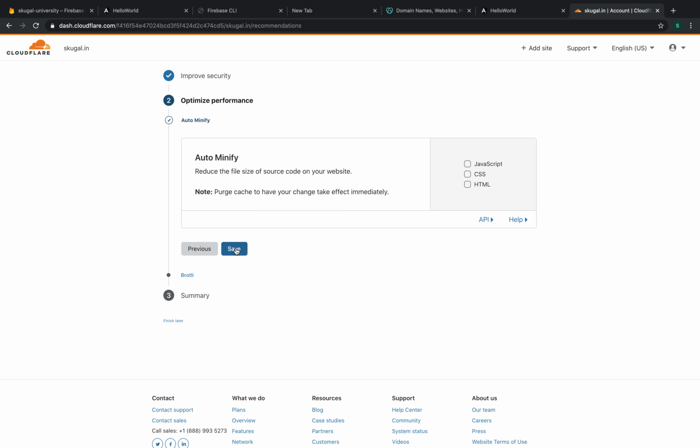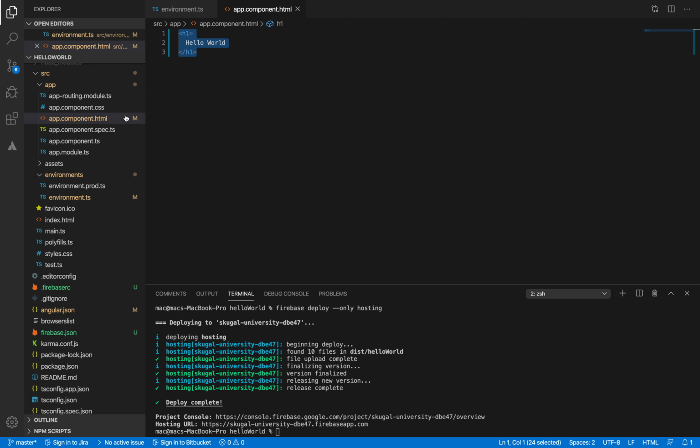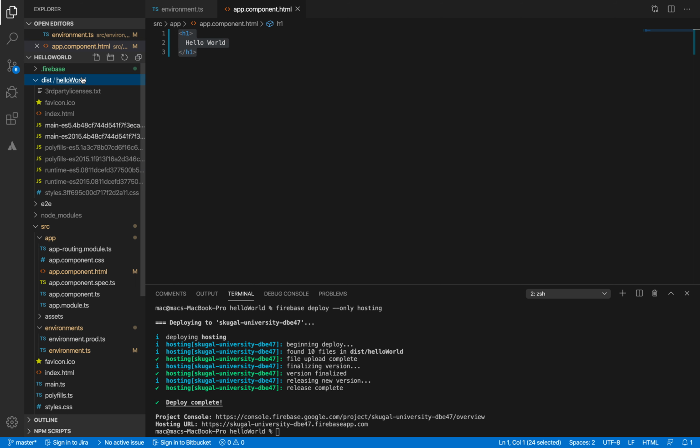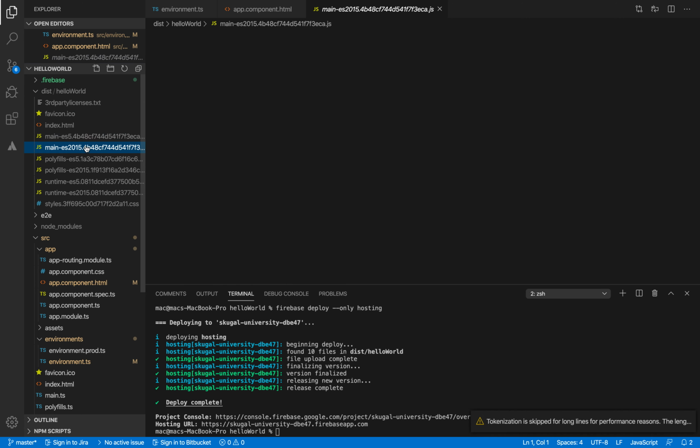And then it asks about optimizing the performance. As we are using an Angular application, the latest version, Angular 9, the minification of JavaScript, CSS, and HTML happens automatically when we build the application, and that same application, as I told you, gets deployed to the server and stays in the dist folder, like this index.html and these JS files.